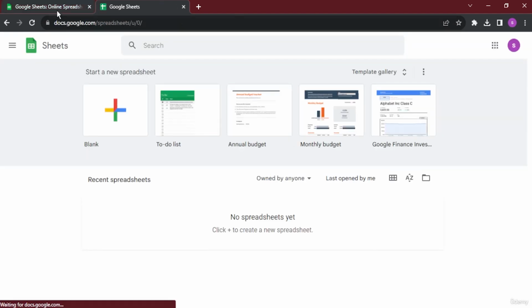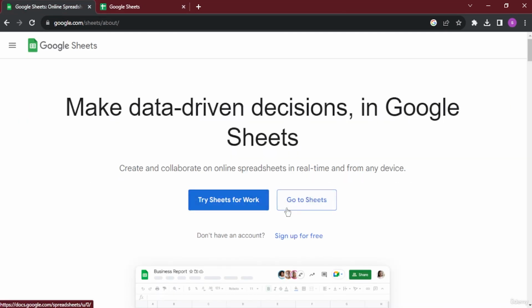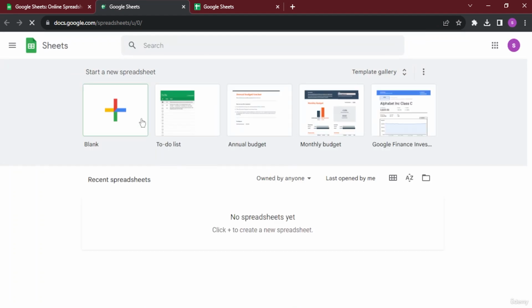And even if you click it over here, try Sheets for work or go to Sheets, it's going to take you to the same place where you will be able to use Google Sheets according to your desire. Now, as we've opened up Google Sheets on your web browser, you have to keep in mind that Google Sheets only works online, but you can preview your documents or your sheets, which are known as spreadsheets, offline too. But there are a couple of different methods.